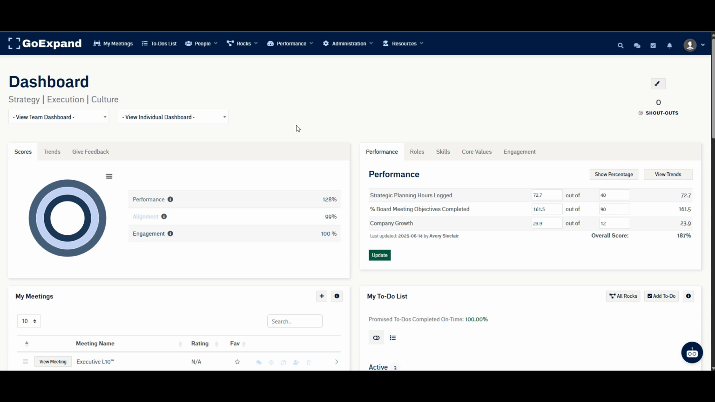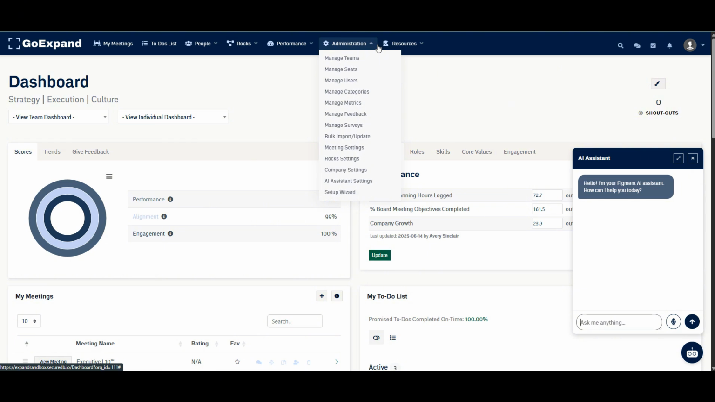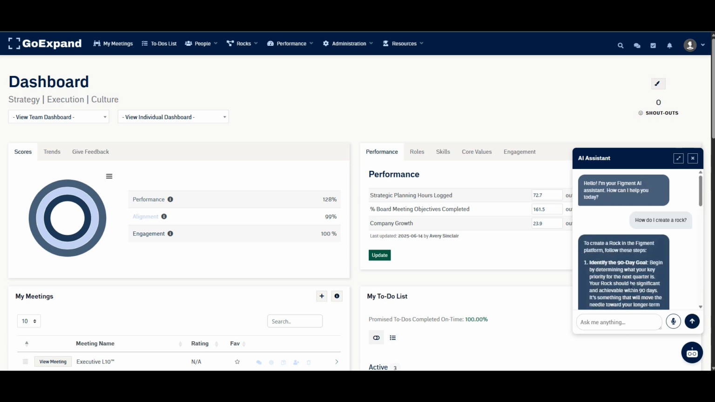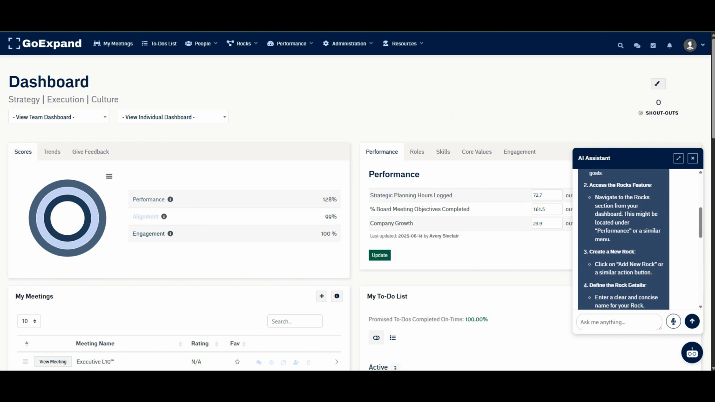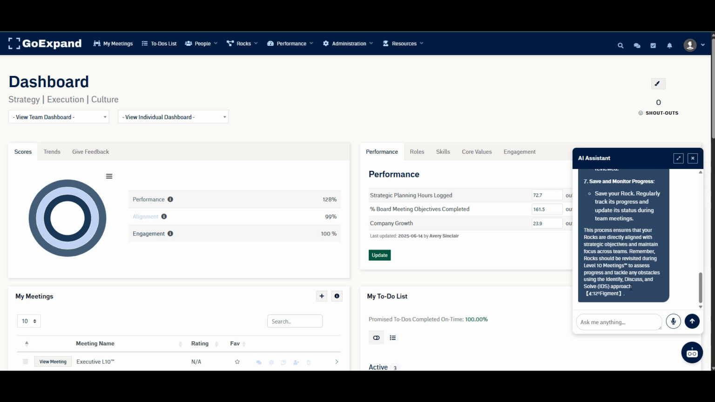And speaking of housing everything in one spot, yet another unique feature of GoExpand is the ingrained AI assistant. The assistant comes out of the box, able to help you navigate and find answers to normal questions on how the application operates. I'll give you an example right here. So I've asked the assistant how to create a rock, and it will think for just a second. And it will come back with the answer based on all of the knowledge base articles that have been submitted to the application. Of course, this is just in-app guidance.